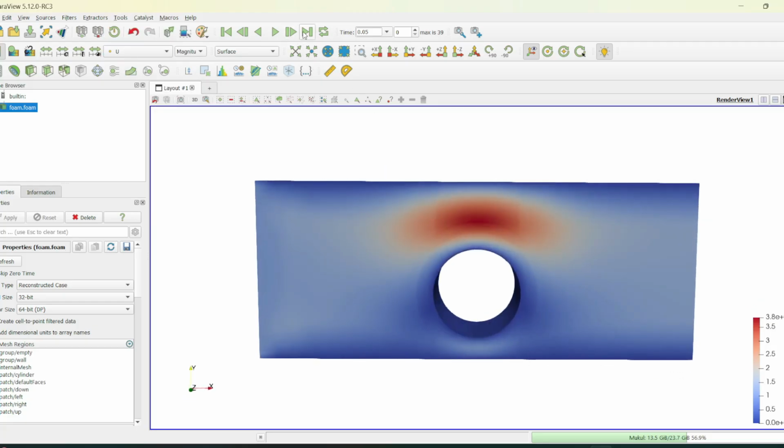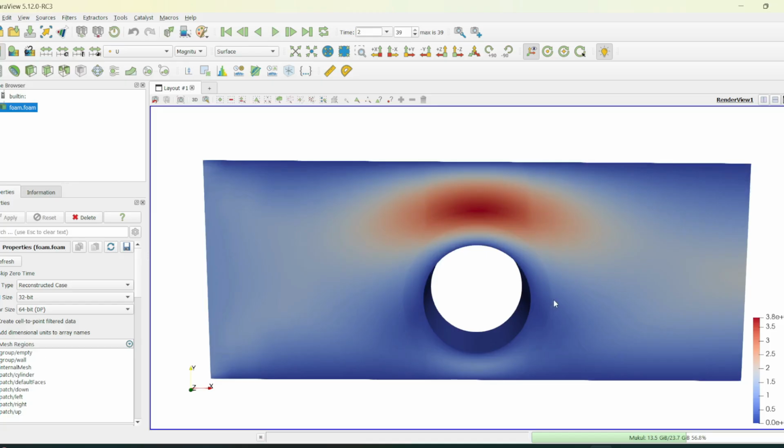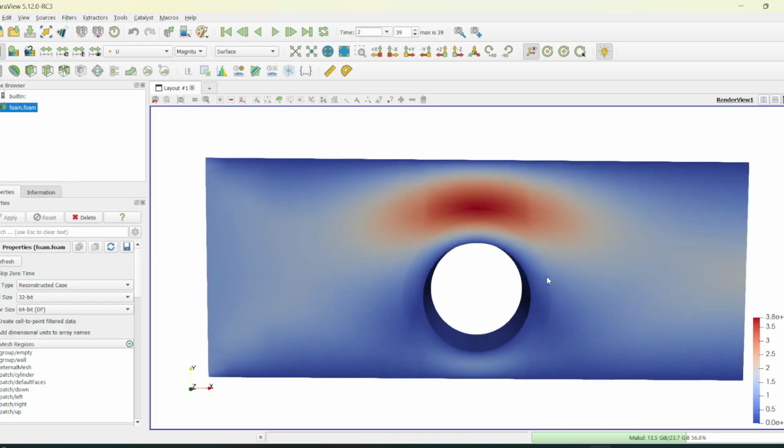If I just move it to the last second, I'll just play it. You can see that the velocity is increasing, but it's not quite visible here. So we will try to check it via the streamlines.